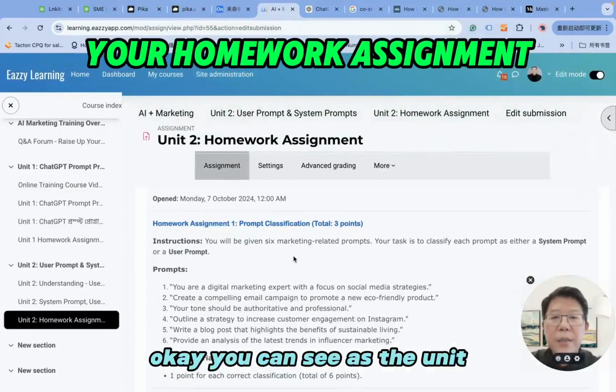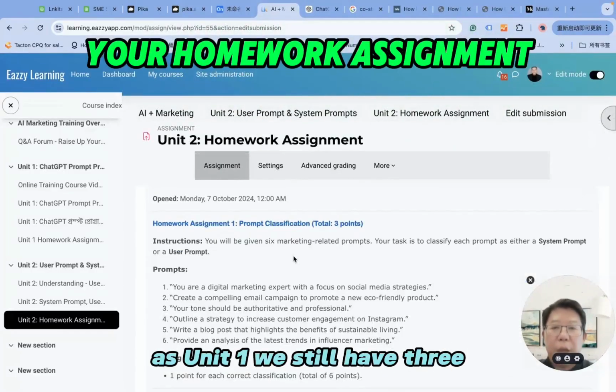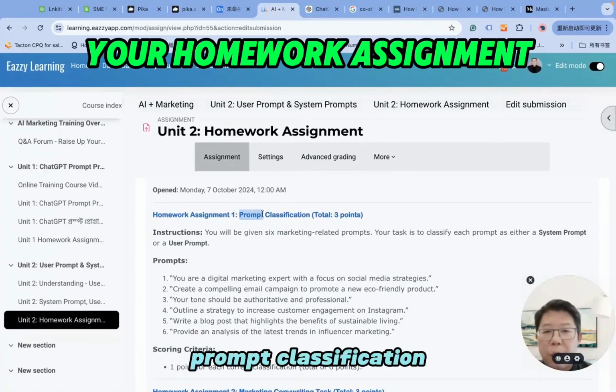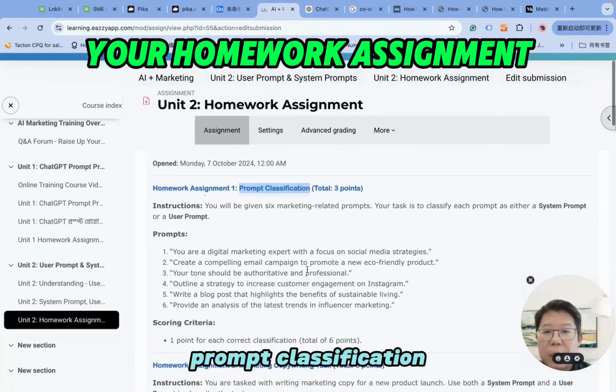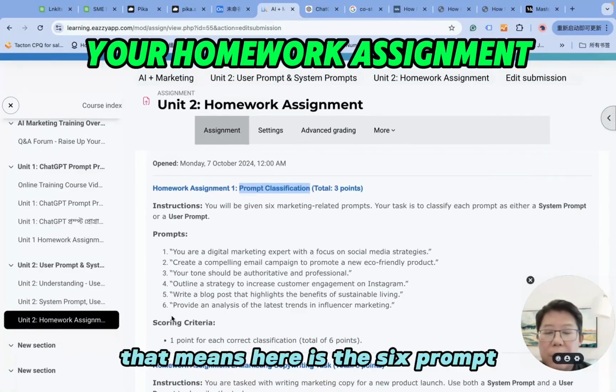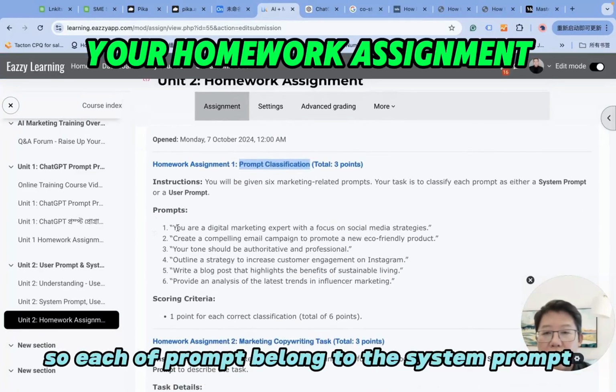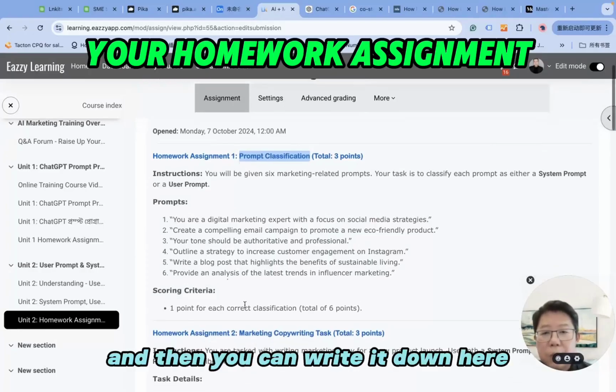As in Unit 1, we still have three homework assignments. Number 1 is prompt classification. There are six prompts here that you need to categorize. Each prompt belongs to either the system prompt or the user prompt, and you write it down here.